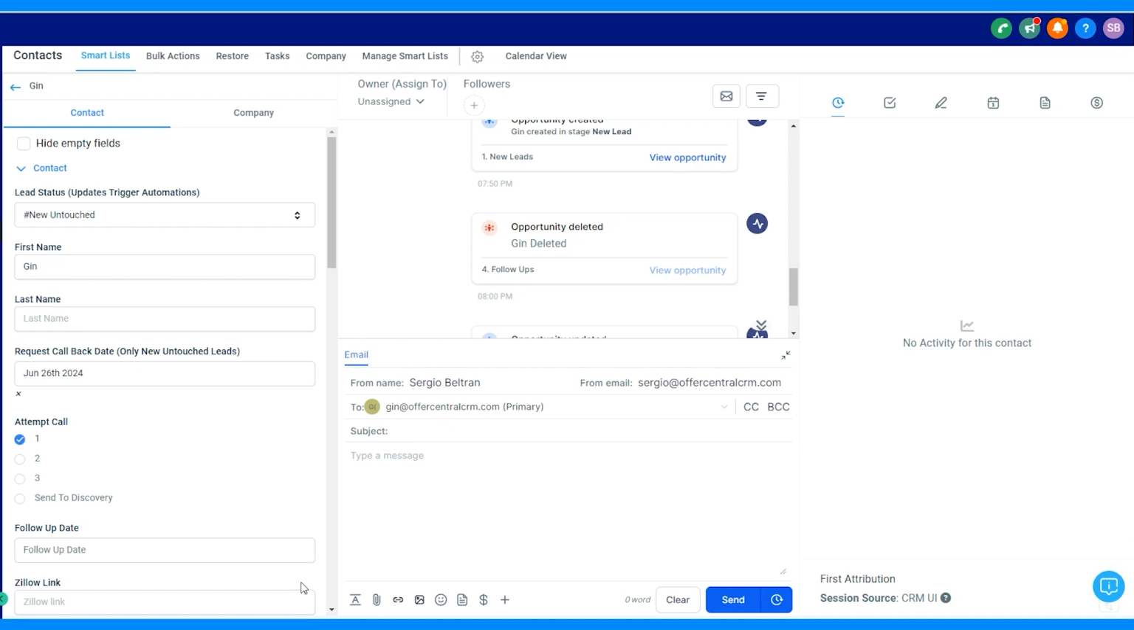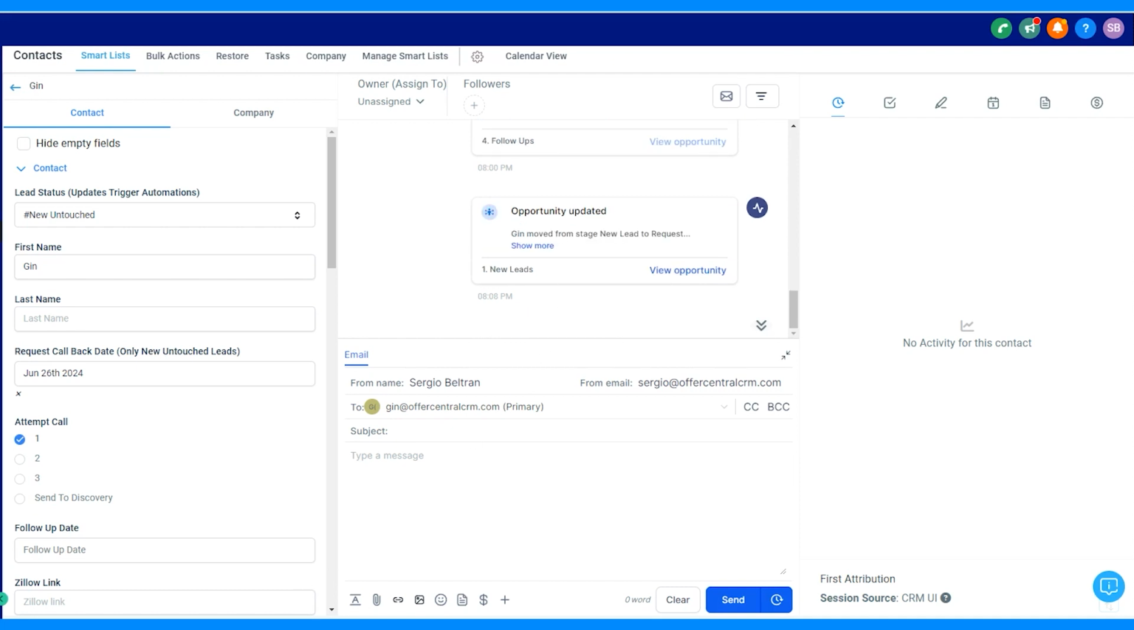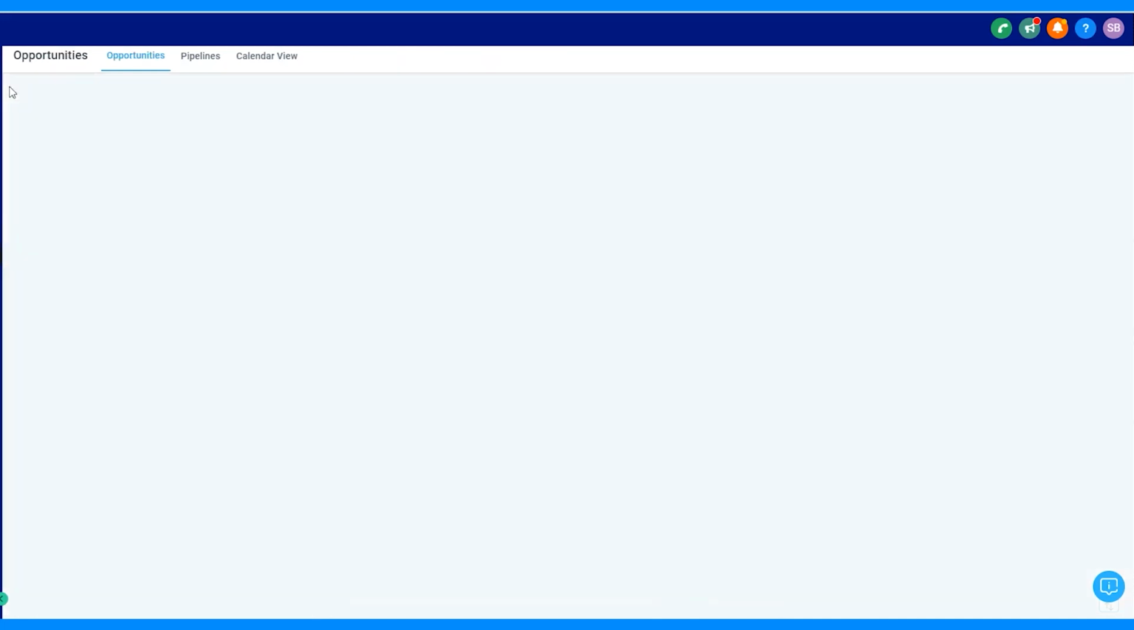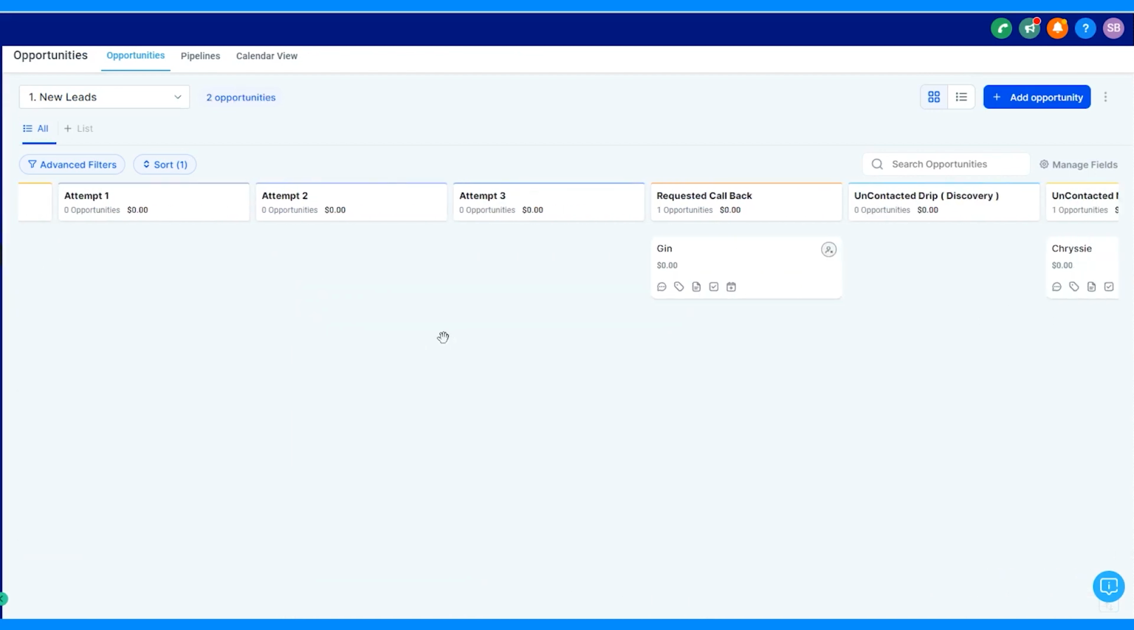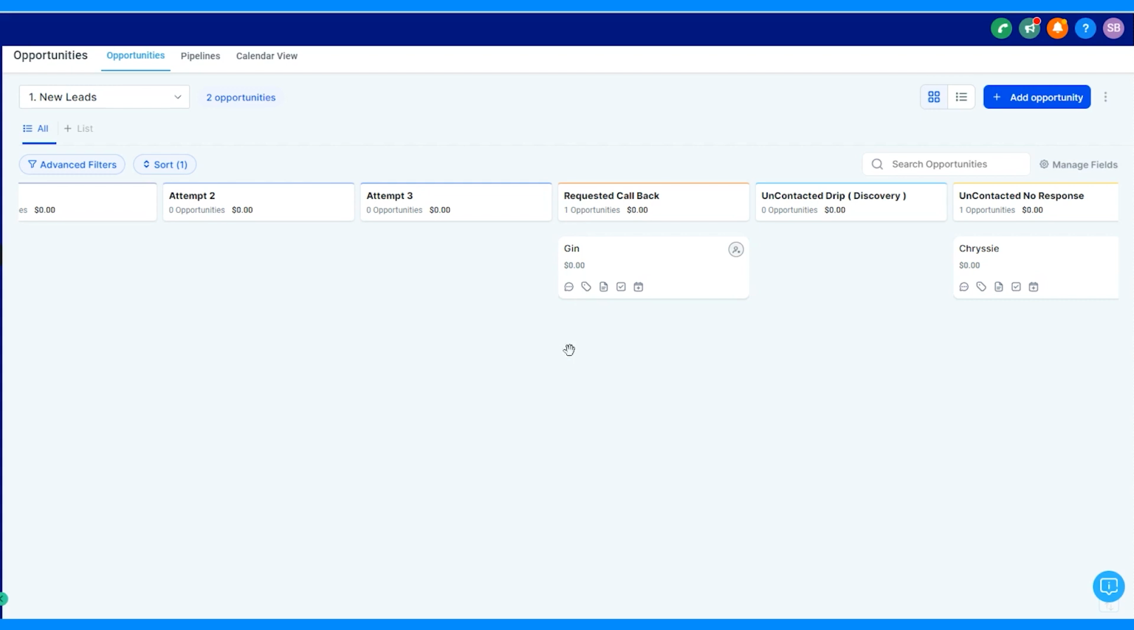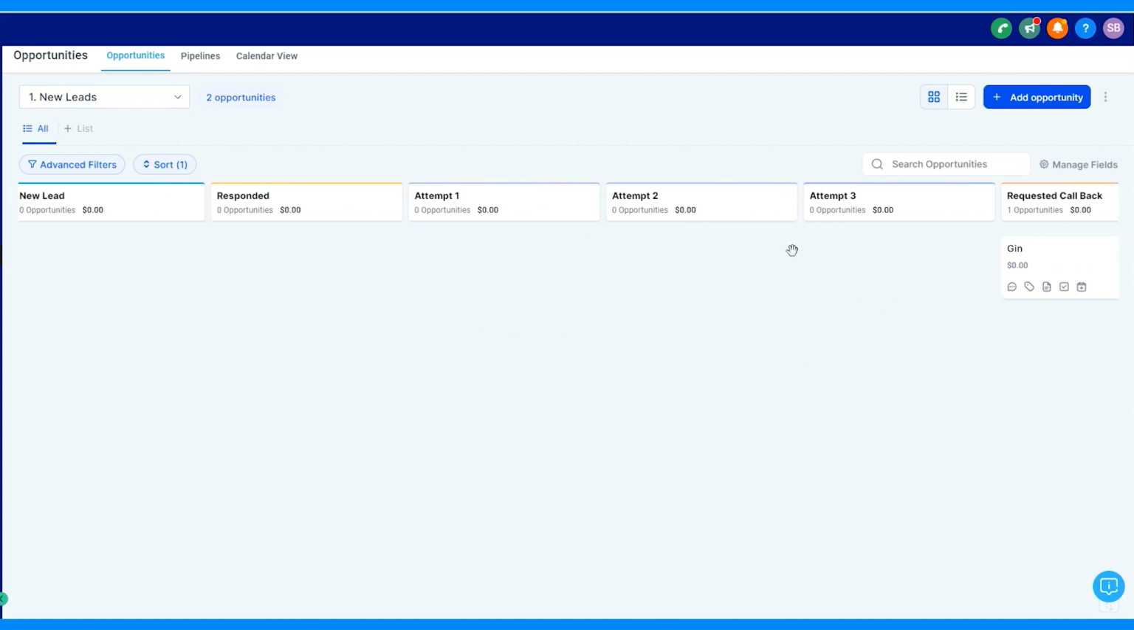And automatically, once you do that, if we go back, we will be able to see that new lead is no longer here in new leads. It's in requested callback. And that lead is going to stay there until the date that you put in the calendar comes. And once the date has arrived, that lead is going to be moved automatically into here again. So you can have visibility that, okay, I need to give this person another call, right? So you don't have to worry. You just have to take notes.